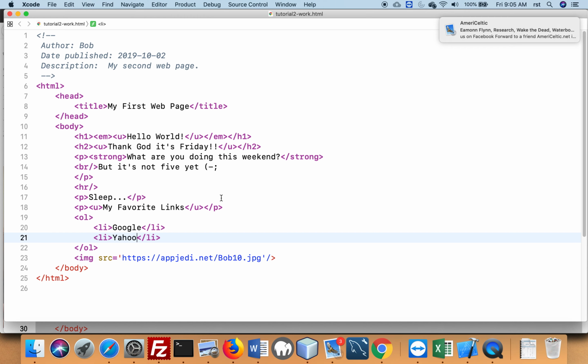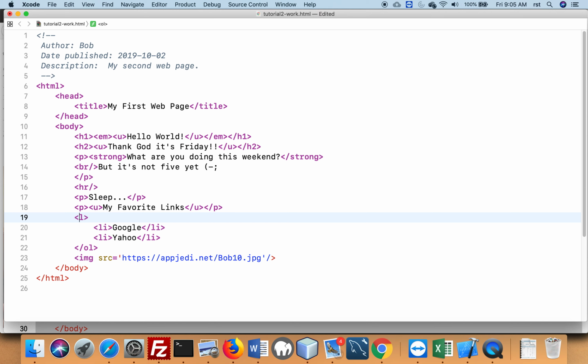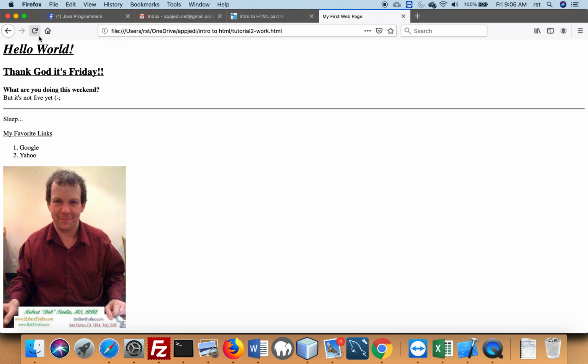Now to make that an unordered list, it's a very simple change. I just change the OL to UL, and then I've got to change the close tag also to that UL. And we'll go back and we will see what the difference is between the two. It's not much of a difference. Now you see it's just a bulleted list. That's about the only difference there is, a bulleted list versus a numbered list.